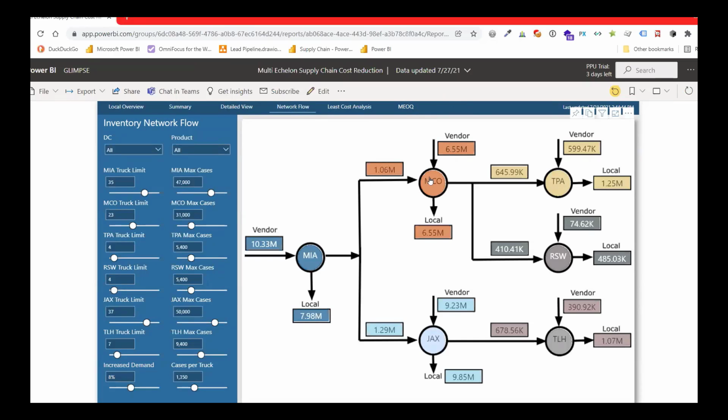Let's pick Orlando here for a second. Here we see them receiving under the current plan 6.5 million cases a year, and they're using local 6.5 million, and they're receiving also 1.6 million cases from upstream. In this case, here we've got a solution where Tampa is receiving 500,000 cases a year, a little bit more than that, about 600,000 cases. And they're also taking in 600,000 cases from transship through Orlando, and they use that 1.25 million combined locally.